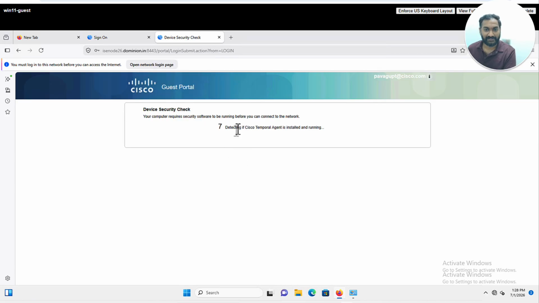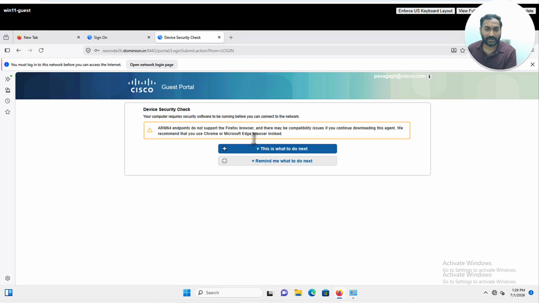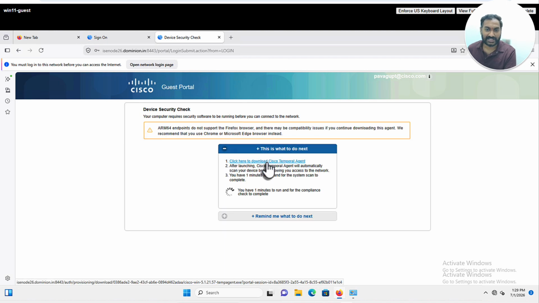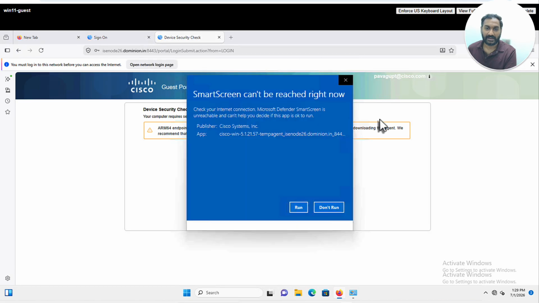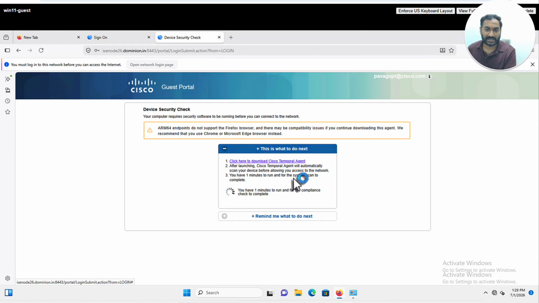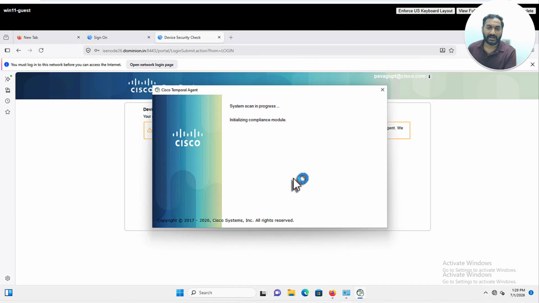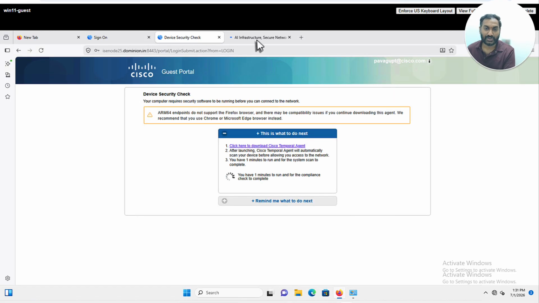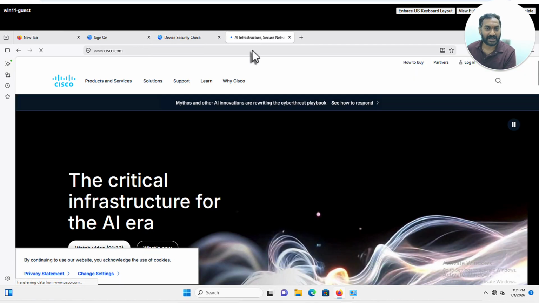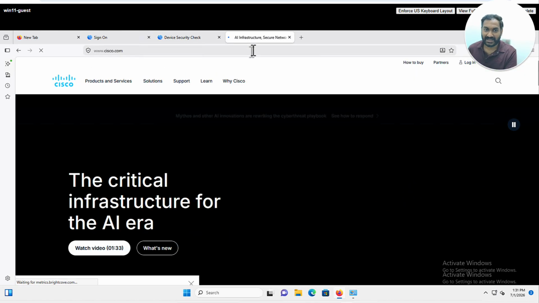And then because we have enabled the compliance for the guest portal for these employee users, it's going to be downloading the temporal agent executable file. Let's download that. Run the temporal agent executable file. And it automatically discovers the PSN, connects to it, retrieves the posture policies, evaluates them, and sends back the report to ISE. And ISE is going to raise a change of authorization to give him compliant access. Now that it was compliant, I'm able to access the resources.